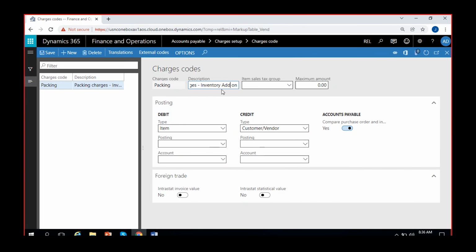Packing charges which are added onto the inventory. Then I'll create one more. So, freight, third party. I want to assign this to a third party. It's an A2 example. It doesn't mean that freight should always be from a third party. You can configure any code in any manner. Just for the sake of example or explaining here, I am creating different names and giving different views here.